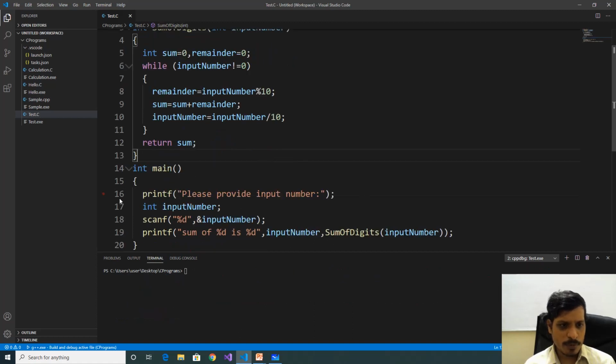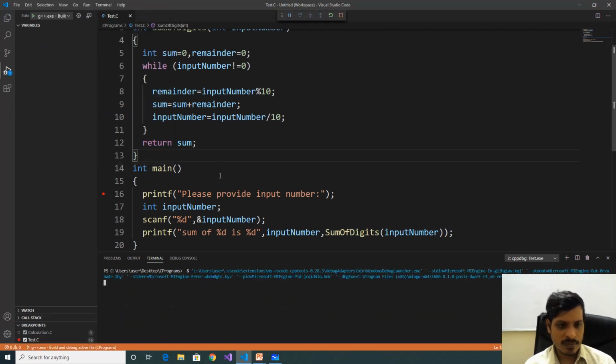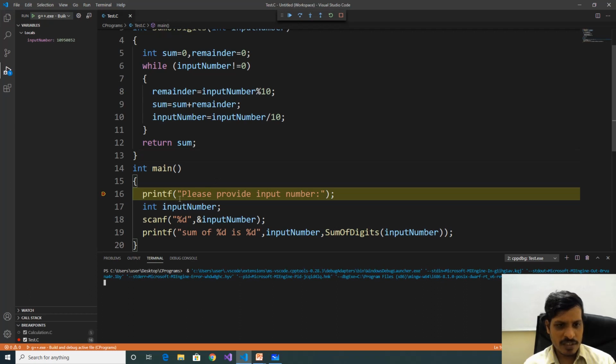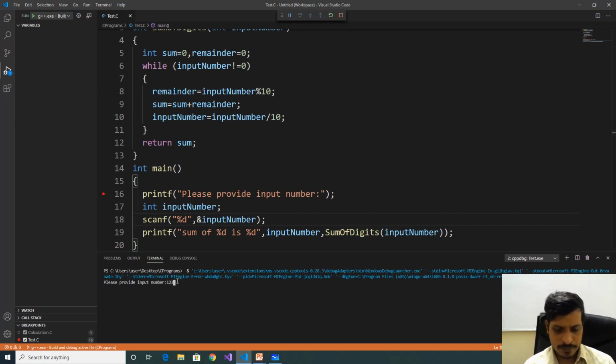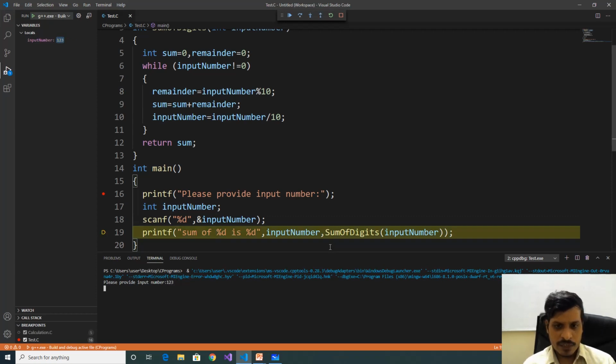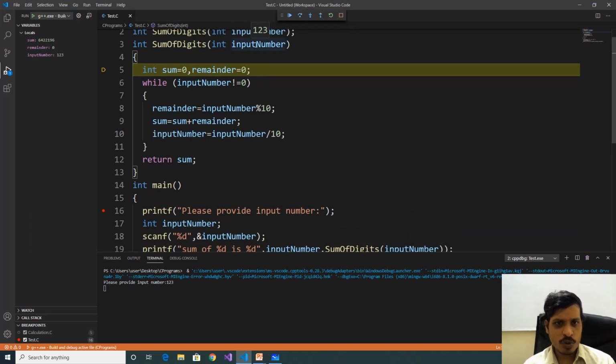Now we'll debug this program. Put breakpoint here. Go to run. Click on start debugging or F5. Later click step into or F11. Here debugging started. F11, we need to read input value. Here 123, enter. Here we are invoking sum of digits of 123. F11, here input is equal to 123. On left side we have input is equal to 123.